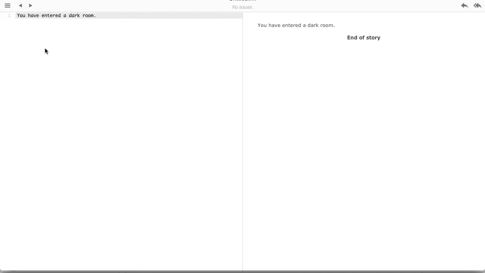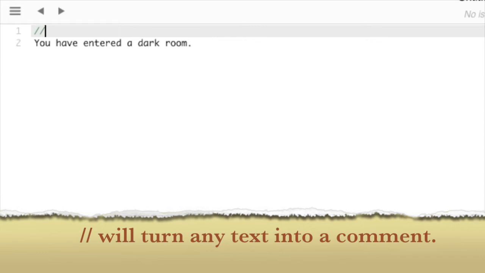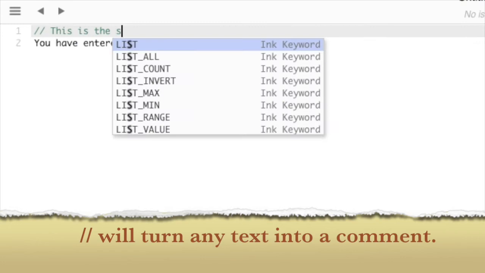Now when I want some sort of code, I'm going to go to the beginning of this line, hit enter, bring it onto line number 2, and type two slashes, and that creates a comment. You'll notice that the two slashes are actually green. Anything else that I put after that will not show up in the game. So I can say, this is the start of the game.